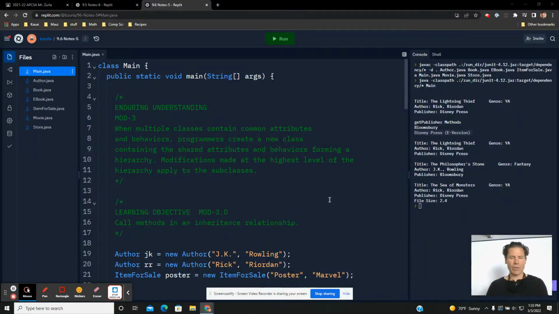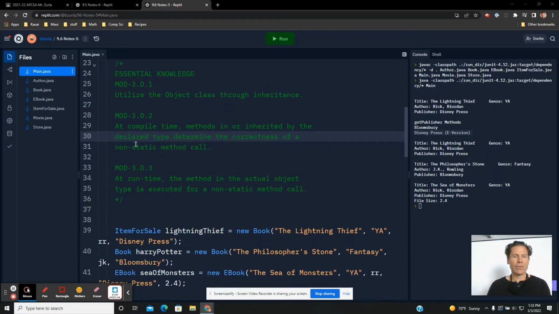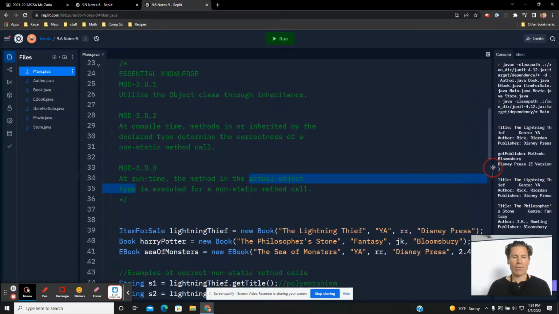In 9.6, we're going to learn more about the specifics of polymorphism. There's really two key notes here. So this one talks about what we have a declared type. And in this note here, it talks about the actual object type. So I'm going to try to explain the difference in those two things and their impact on polymorphic behavior.